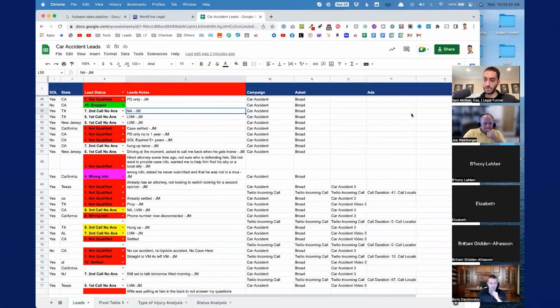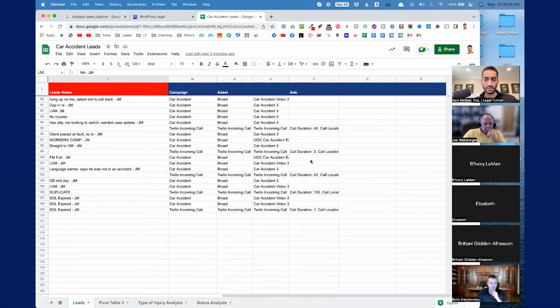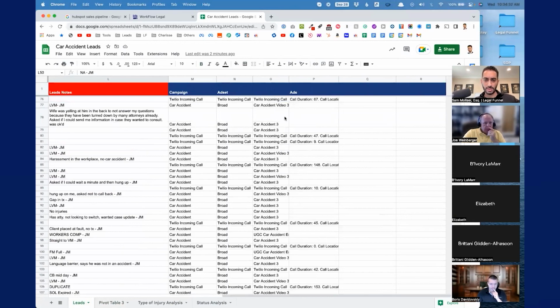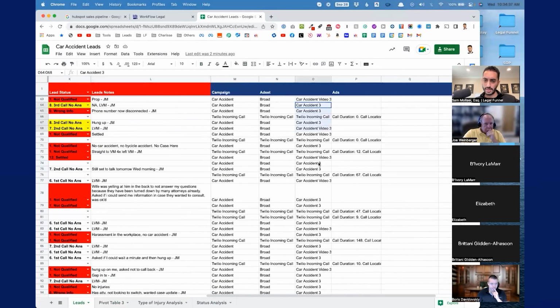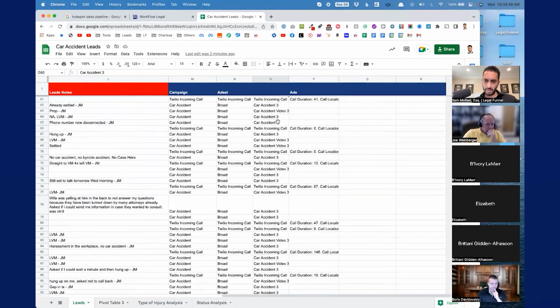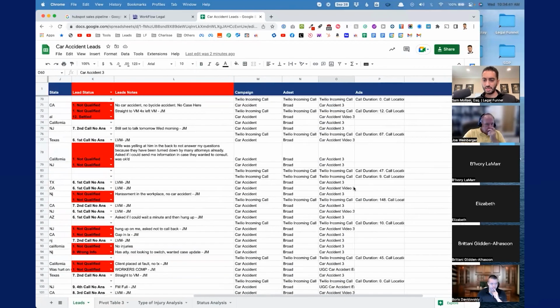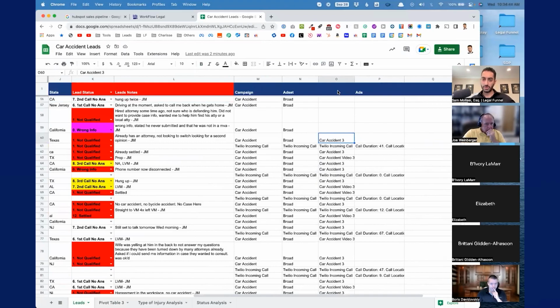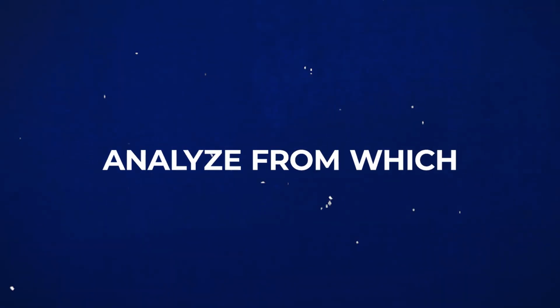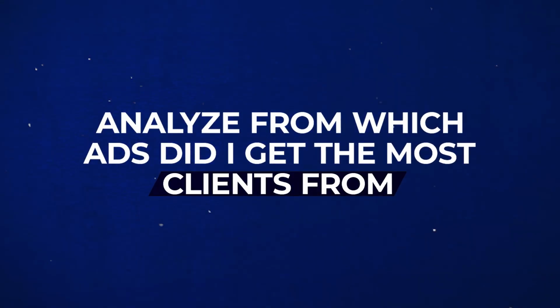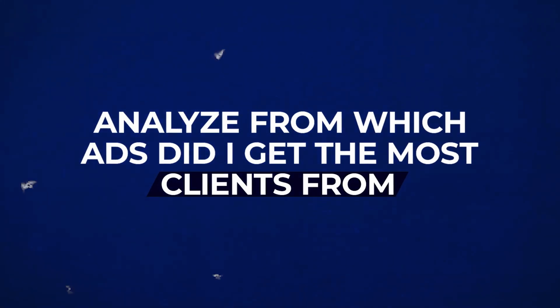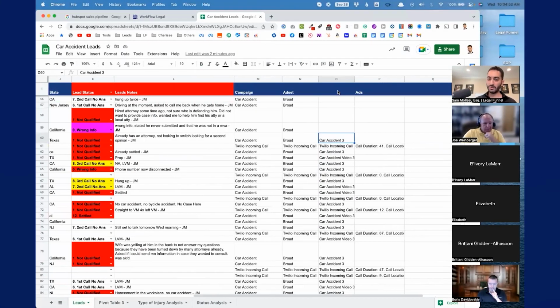And again, the other thing I would do is under ads, my Google Sheet got messed up. There was a little Zapier glitch which didn't record exactly what ad it was under. I have to go clean it up. I started doing it midway. But something that I always do is analyze from which ads I got the most clients, the ones that were retained, the retainer sent, which ad was it?